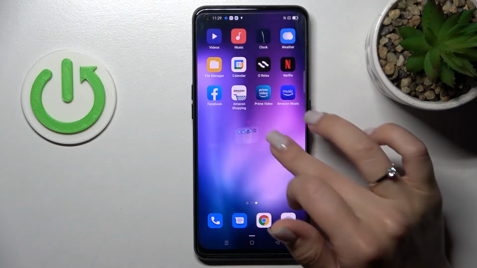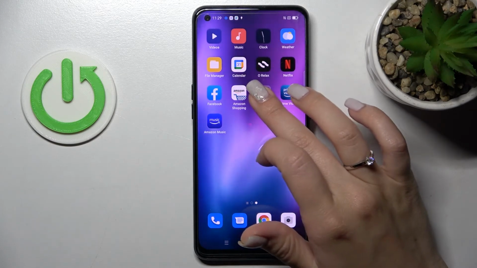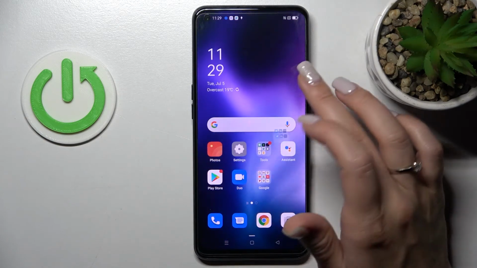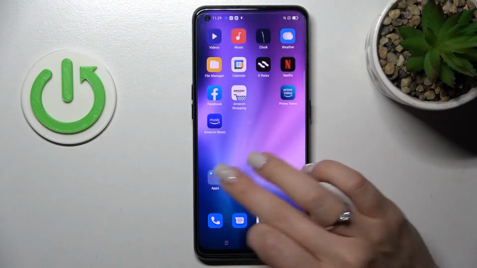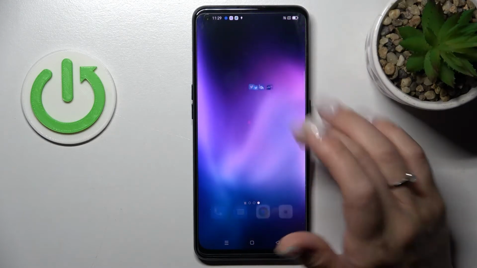We can also move this folder on the screen, just hold and drag it here. Also we can move the folder between screens, that's also not a problem. And if you want to create a new screen, just hold it and drag it this way.